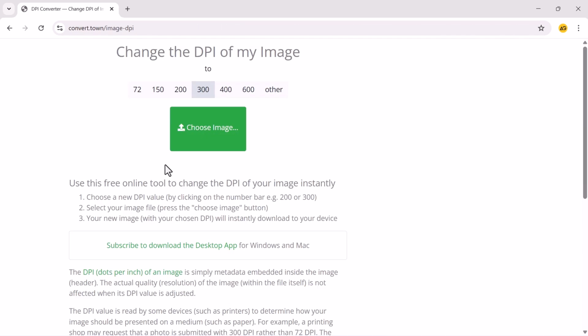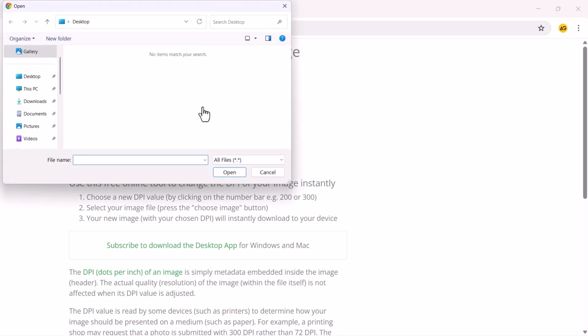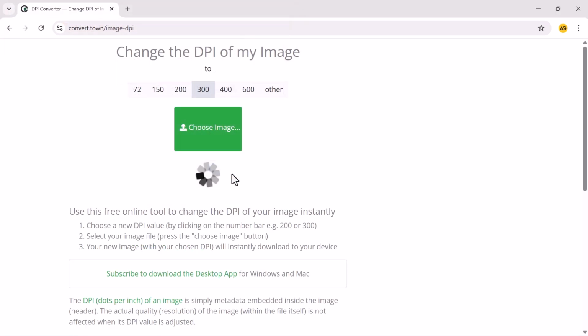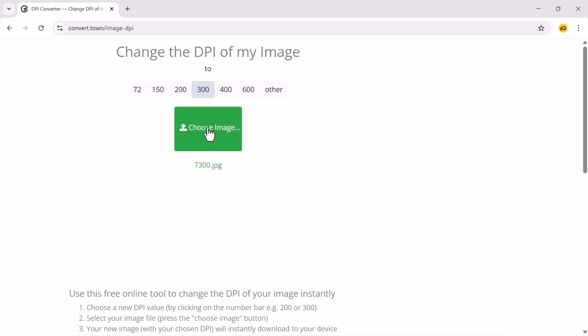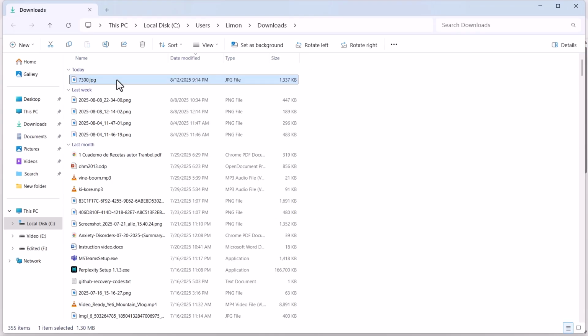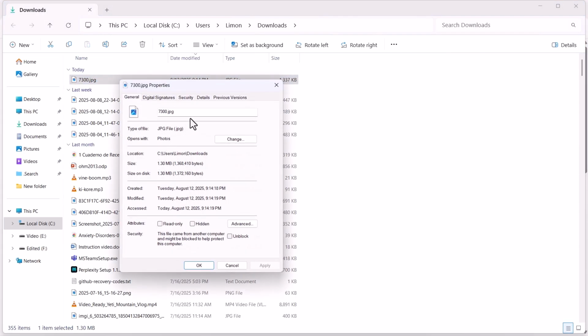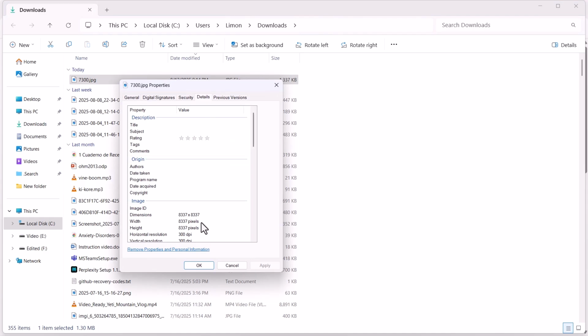Select 300 DPI or set a custom DPI. Click Choose File or drag your image onto the page to upload. It will automatically convert the image to 300 DPI and download the converted image for you. Open the downloaded file and confirm that it shows 300 DPI in the Image Properties.